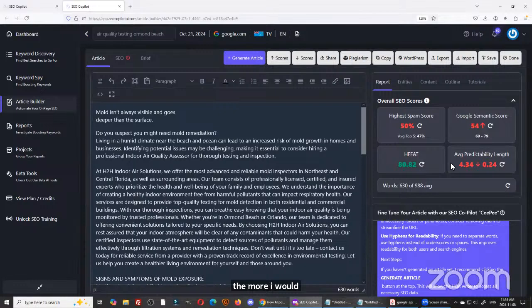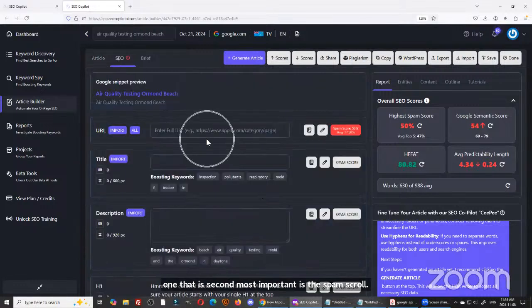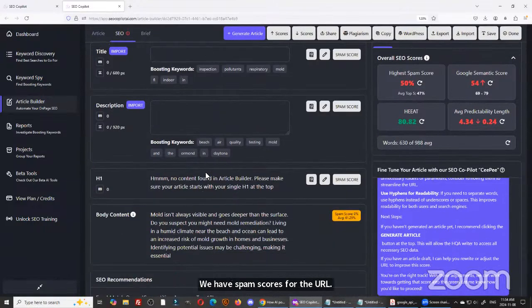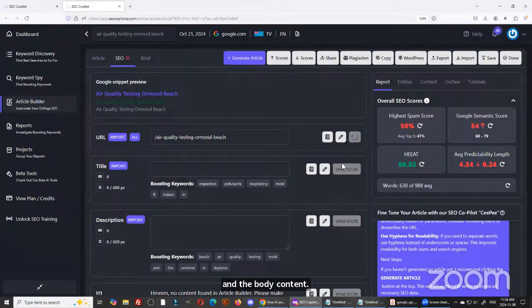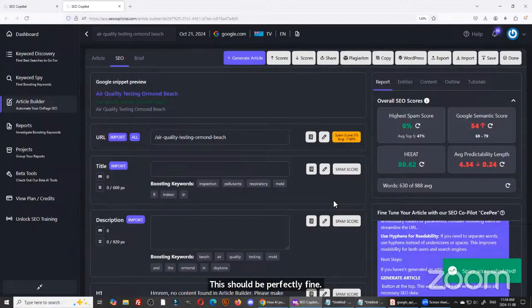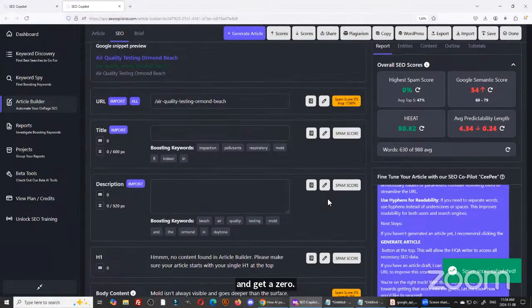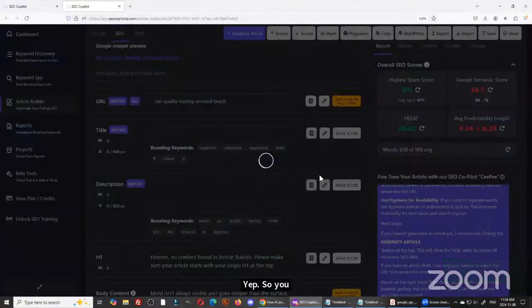Another one that is second most important is the spam score. We have spam scores for the URL, for the title, description, H1, and the body content. Right now, it doesn't like the URL. Let's generate a URL, run it again. This should be perfectly fine and get a 0. Yep. So you want that, and then we could generate a title.